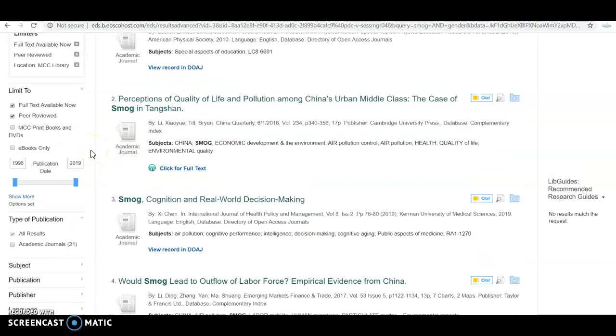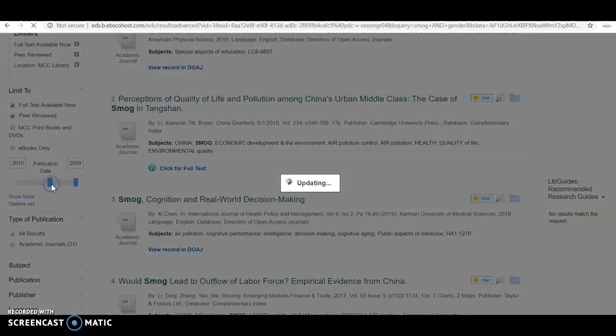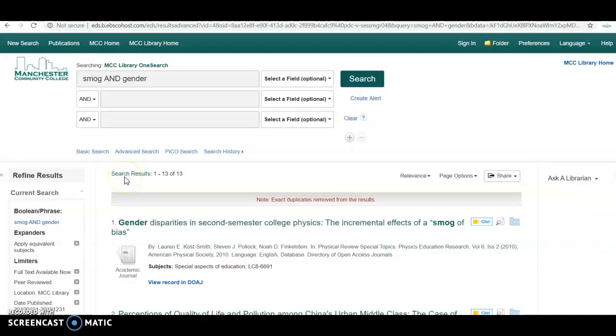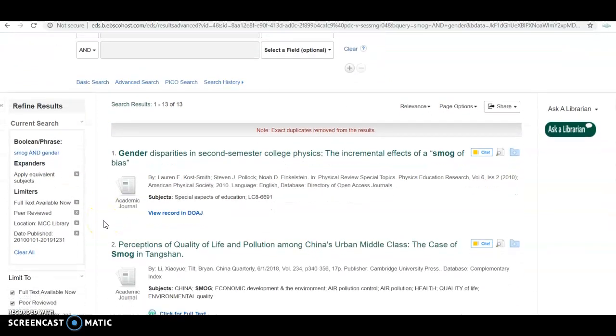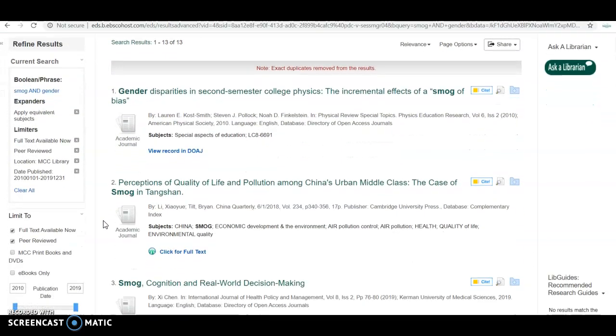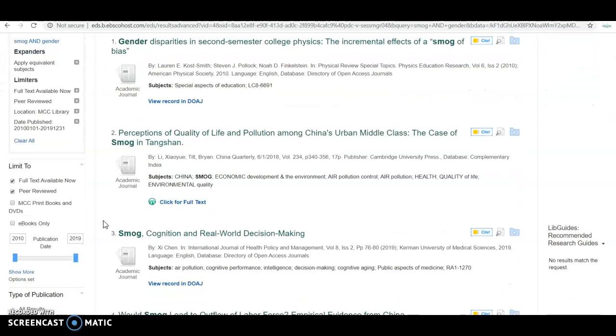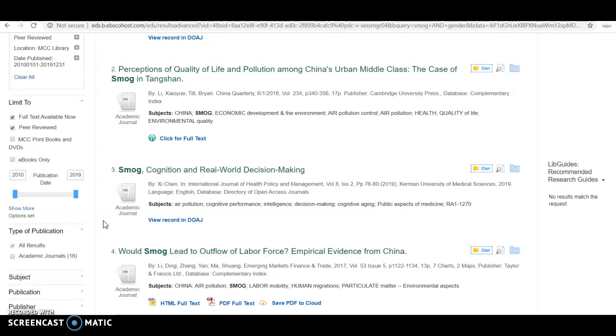So say your professor says that you need to find articles that are from within the last 10 years. You can do this easily by clicking on this button right here and dragging it over to the right. Let's drag it to 2010 and let it go. The results will refresh. And we're narrowed down to about 13 results now. So you can see it kind of getting narrowed down.